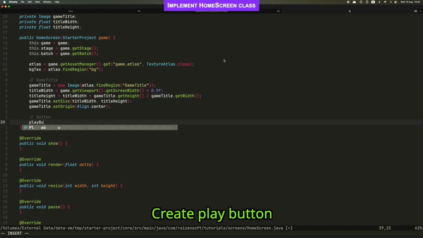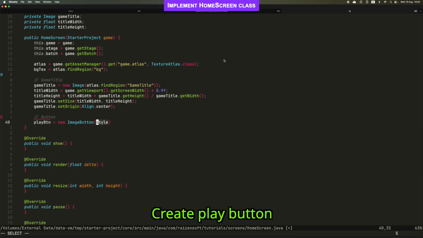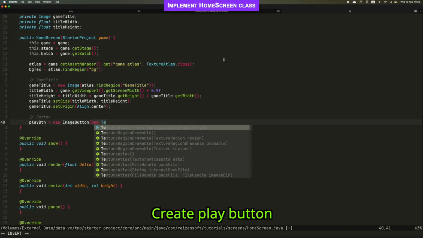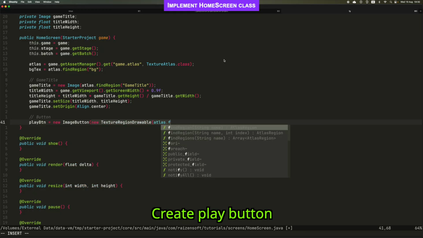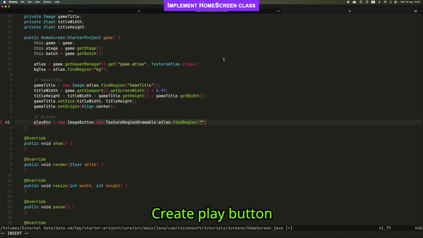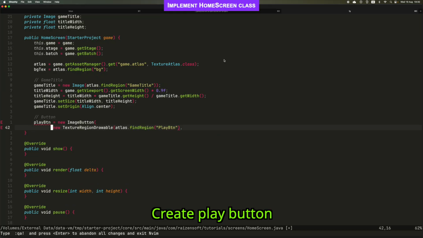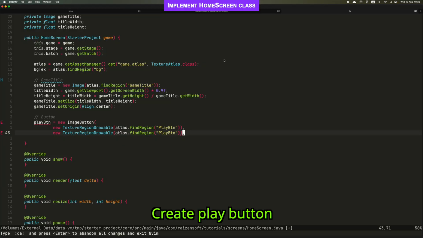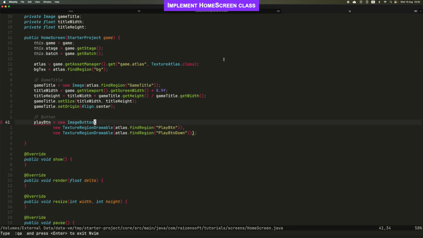Alright, for the buttons, we'll use the ImageButton widget, which needs two instances of texture regions for its up and down states. Since we have packed all the graphical assets before, now we can simply get the texture regions directly with the texture atlas. First, the texture region drawable for the up state. Then the texture region drawable for the down state of the button. Again, the graphics for the up state had the name play_button.png and the down state had the name play_button_down.png.